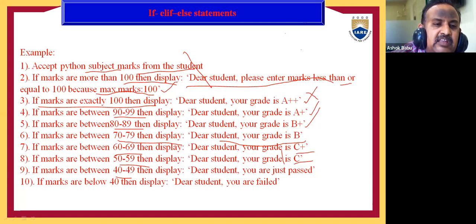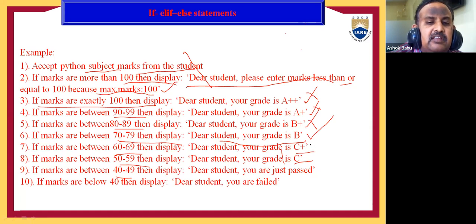If the marks are between 90 to 99, we need to print the grade as A plus. Between 80 to 89, the grade is B plus. Between 70 to 79, the grade is B. Between 60 to 69, the grade is C plus. Between 50 to 59, the grade is C. Then 40 to 49, we need to print just pass, you are just pass class. If the marks are below 40, then we need to display, dear student, you are failed.